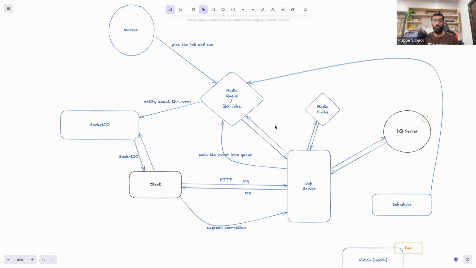So what is happening? The web server is pushing the event to the Redis queue, and the Redis queue is then notifying SocketIO that there is an event. Now SocketIO can go and talk to the client about the real-time event. So this is all what happened when you joined the channel. When you joined the Raven channel, the web server notified that event.